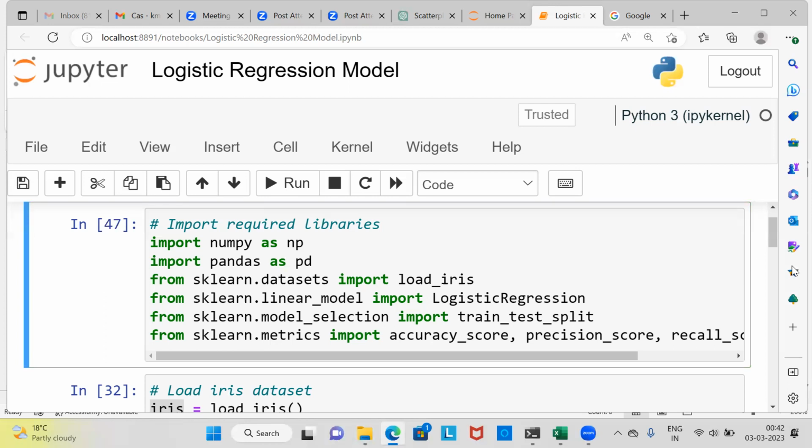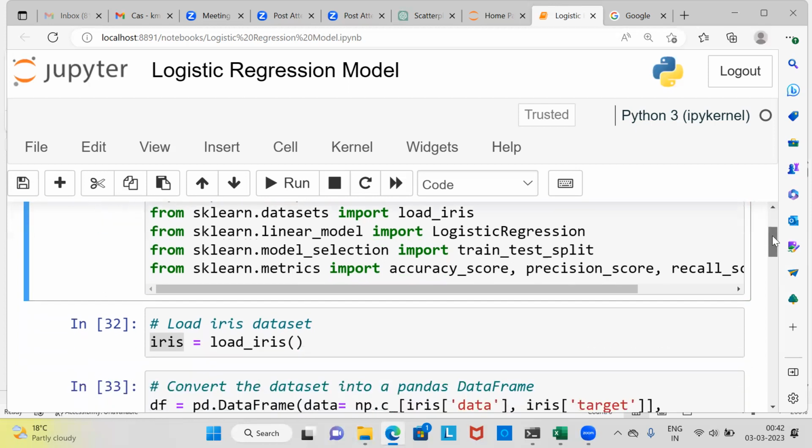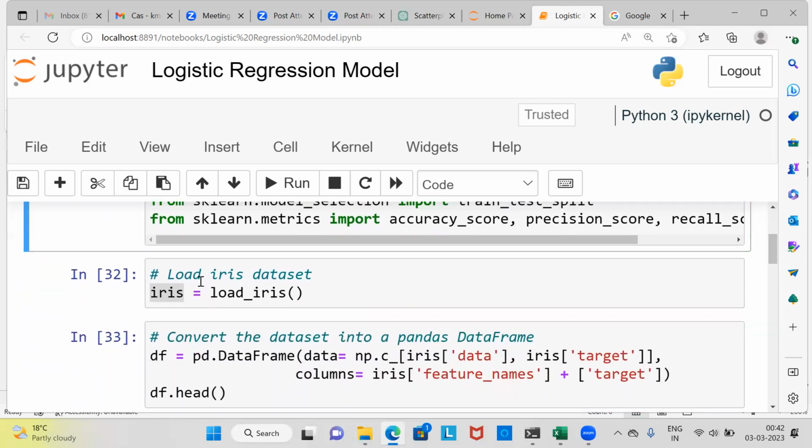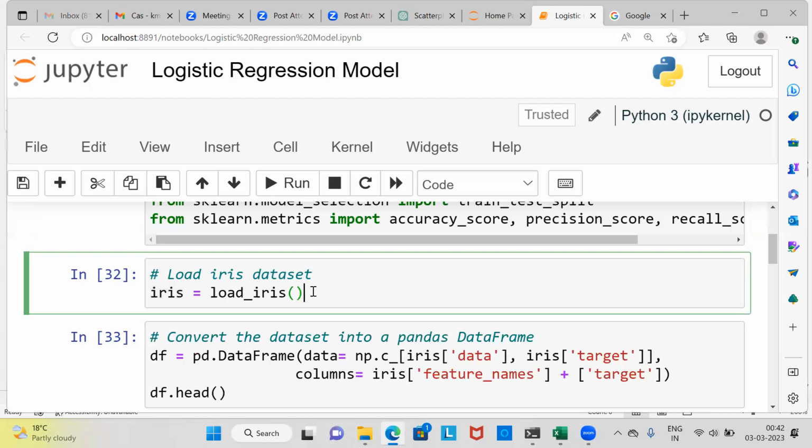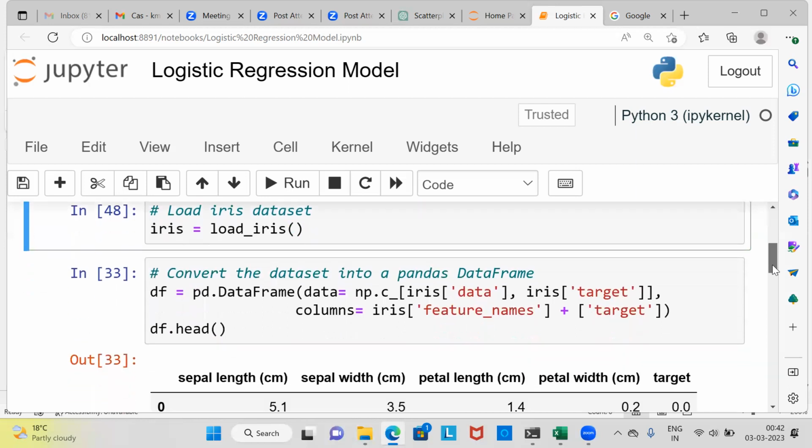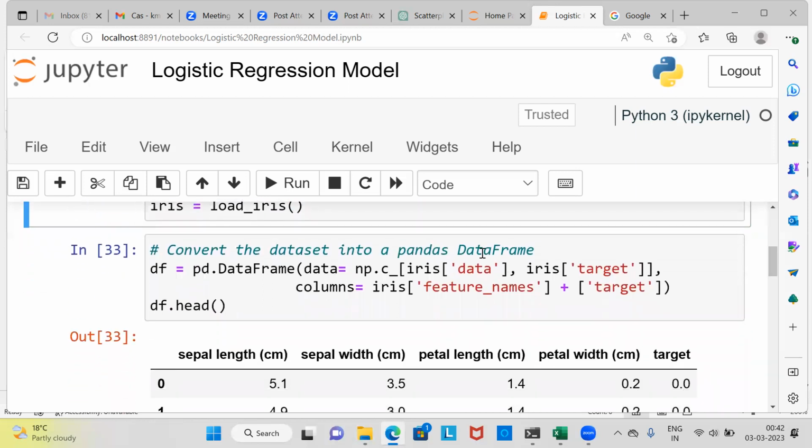The first step is all about importing the necessary libraries. In the second step, I will be loading the iris dataset and saving it as an object which is called the iris object. In the third line, I will be converting the data set into a pandas data frame. What is a pandas data frame?